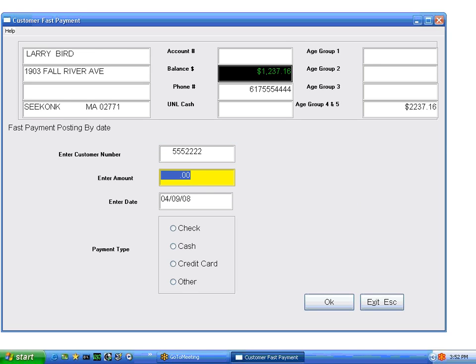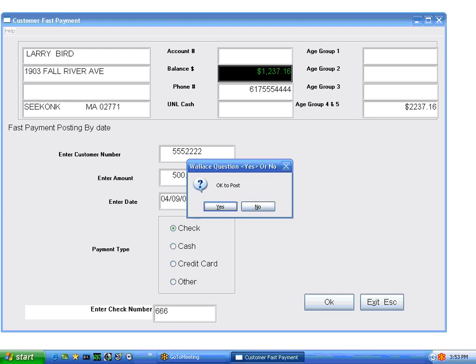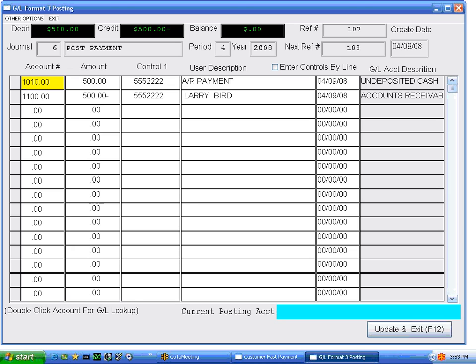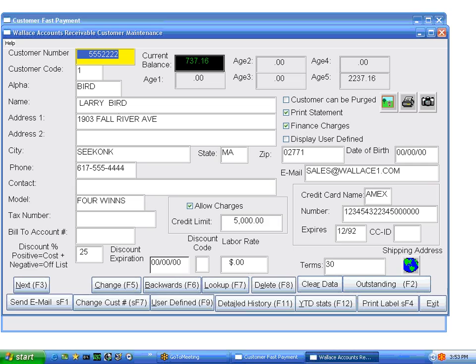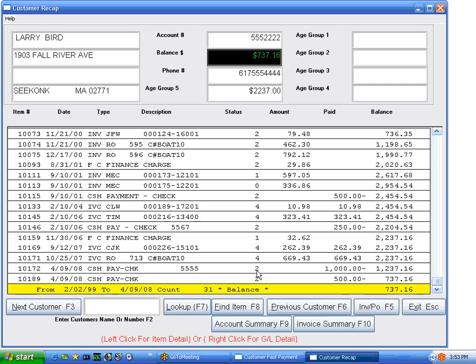Type in your customer. He owes me $1,000. Type in 500. Hit the enter key. Okay to post. It posted it to his oldest invoice. So there again, if we go here, we're looking at my customer. If we need to change the address, state, anything we need to change. If we need to look at the detail of what's going on, here's his detail.